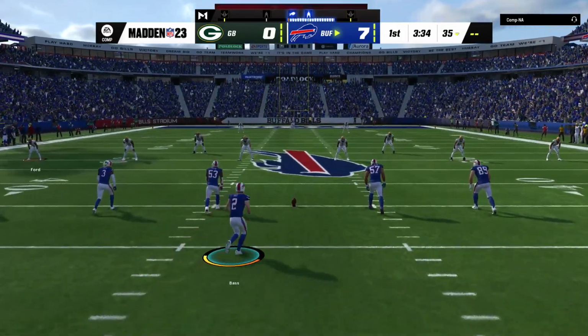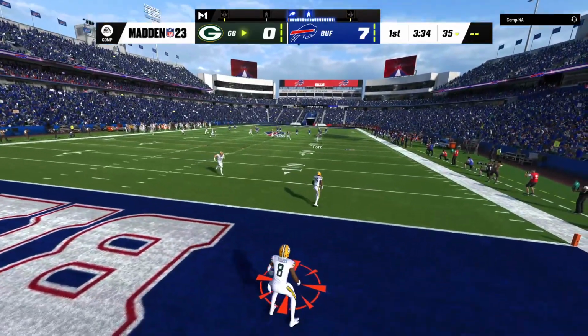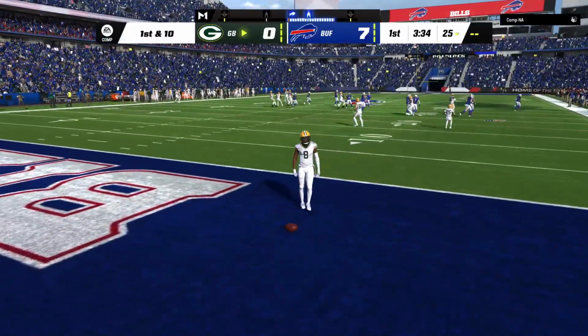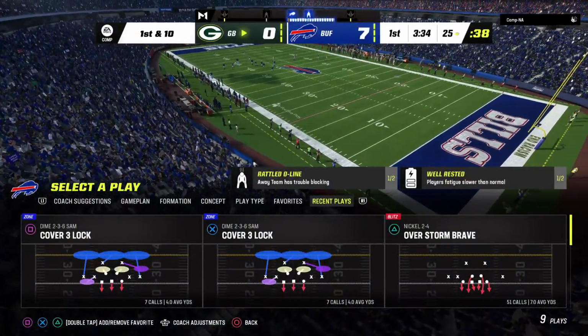After the touchdown, Bass to kick it away. The drive will start at the 25-yard line here as Rodgers will not return it.